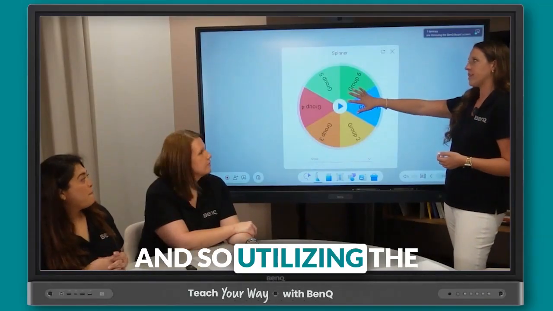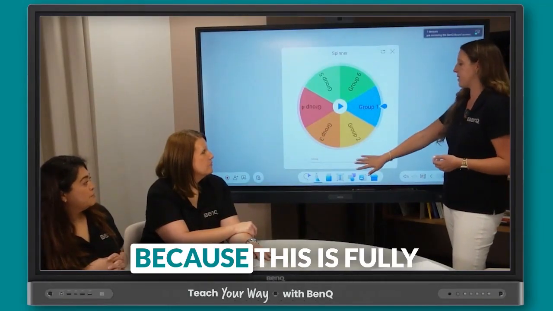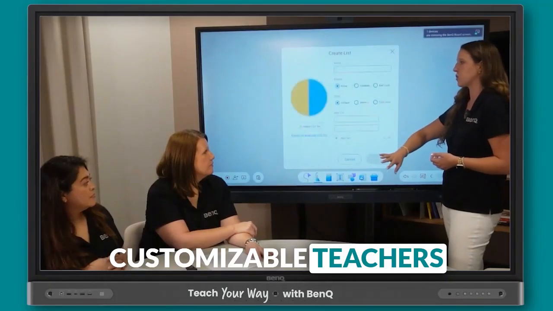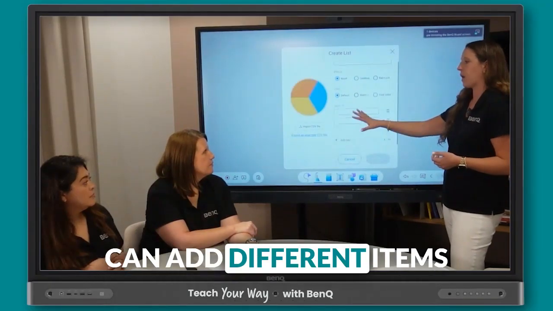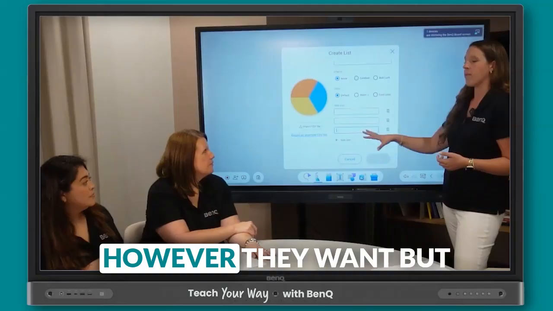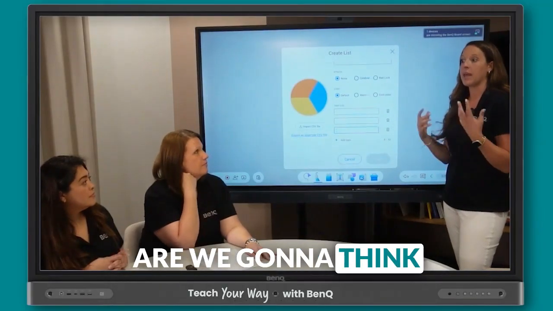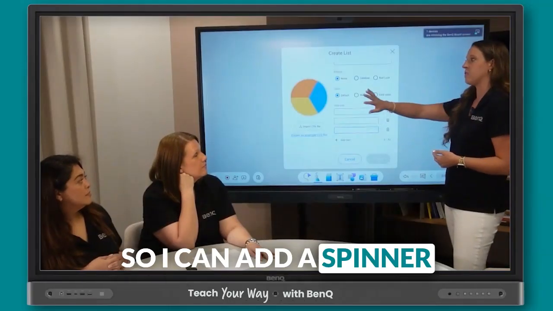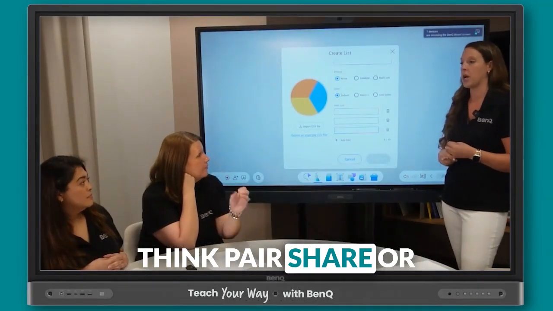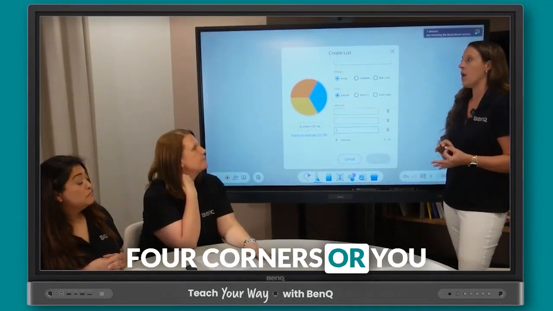And so, utilizing the spinner, because this is fully customizable, teachers can add different items, they can make it however they want, but being able to put things like, how are we going to think out loud today, right? So I can add a spinner here that has think, pair, share, or four corners, or shake, stop.